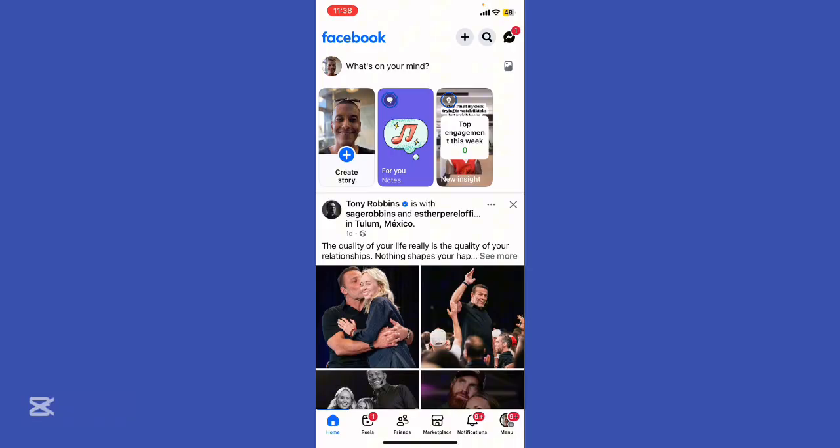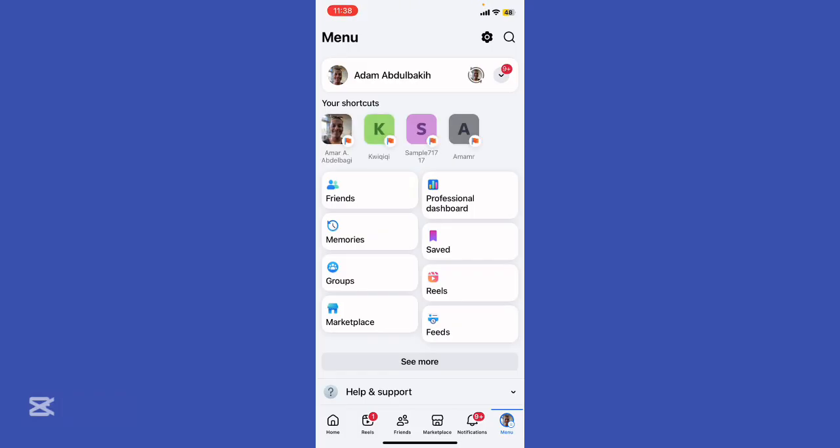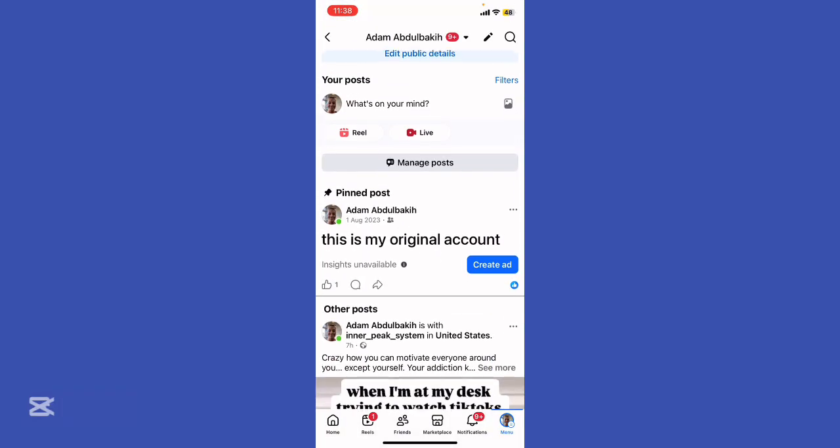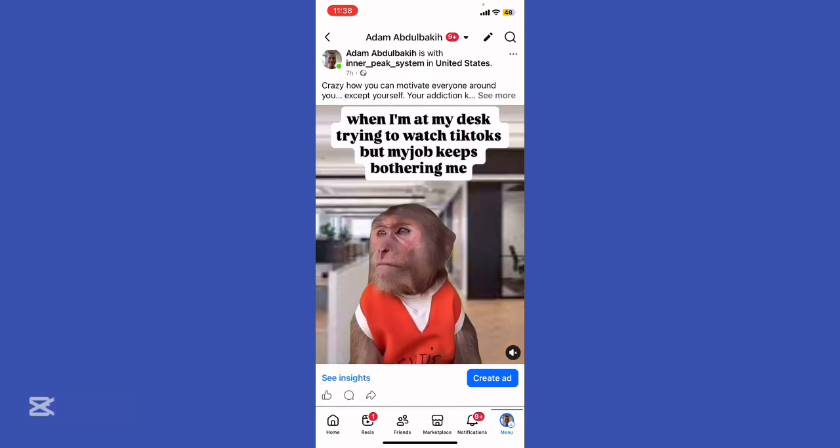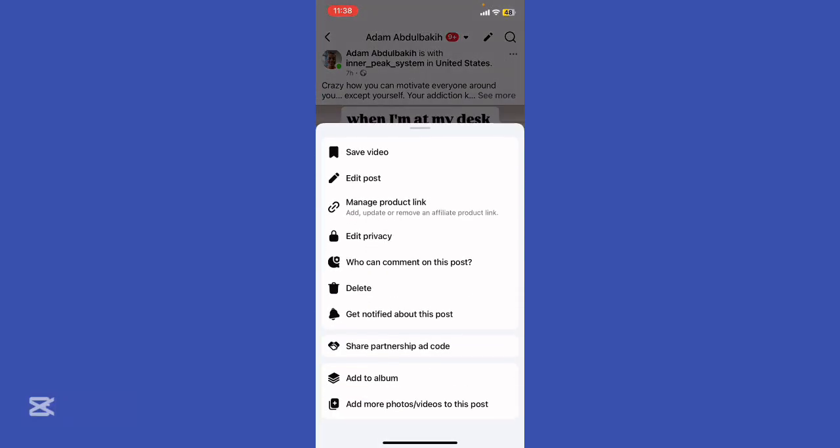On iPhone or Android, open Facebook and go to the post you want to allow sharing for. So I'm gonna go ahead and hit the menu at the bottom right. I'm gonna click my profile, scroll a little bit down to find the post. Okay, tap the three dots next to the post and you can see edit post, right?